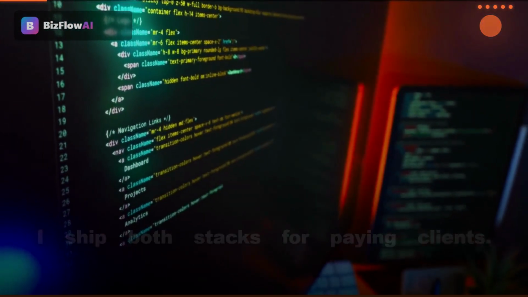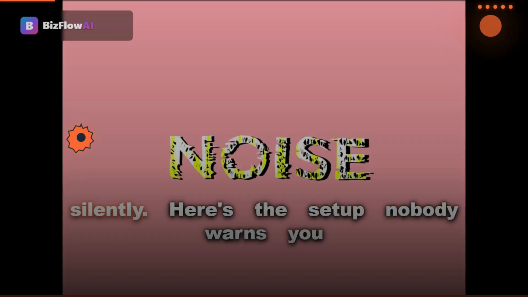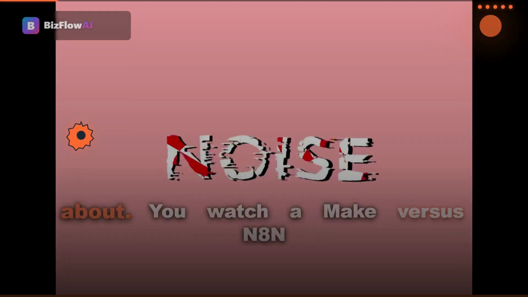I'm Lazar. I ship both stacks for paying clients. Let's start with the module that dies silently. Here's the setup nobody warns you about.